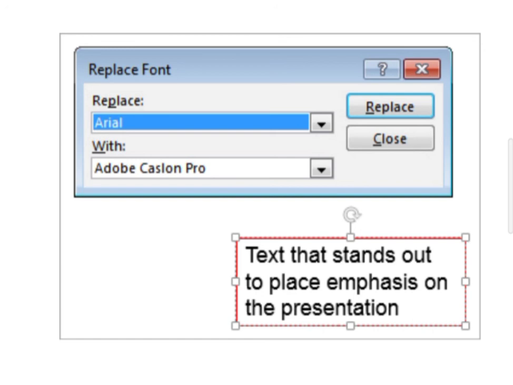From the Replace list, which shows the currently used fonts, choose the one you want to change. In the With drop list, choose the new font type. Now next, click the Replace button to replace with the new font, and you will be able to change any kind of font with another one.